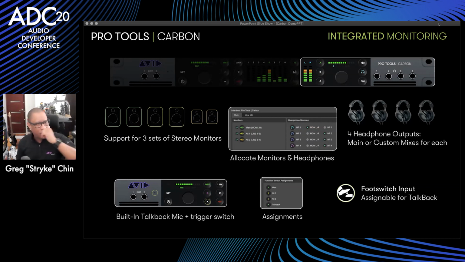So again, 4 headphone outputs. We also have a footswitch input, which is assignable for the Talkback. We do have a Talkback available. You can see that little dot directly to the right of the second instrument input. So you do have Talkback available.